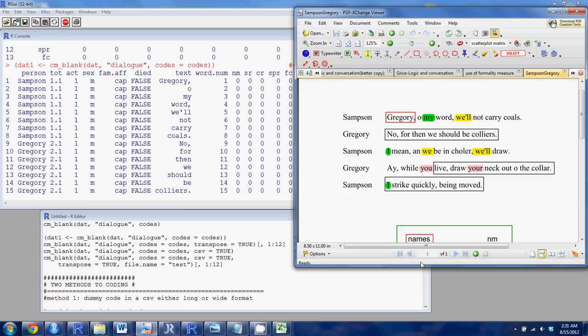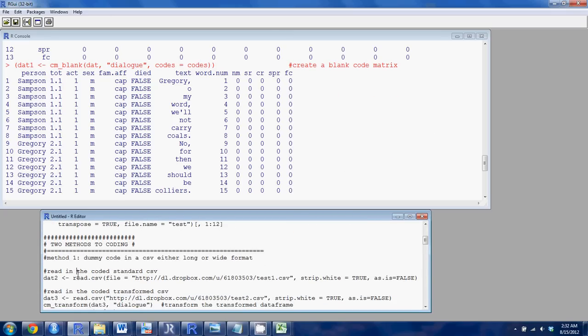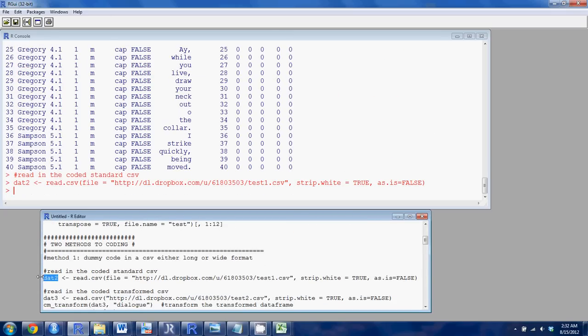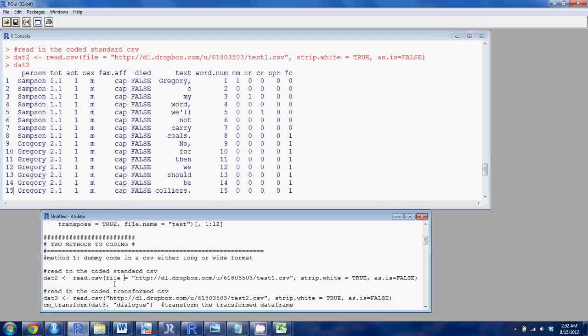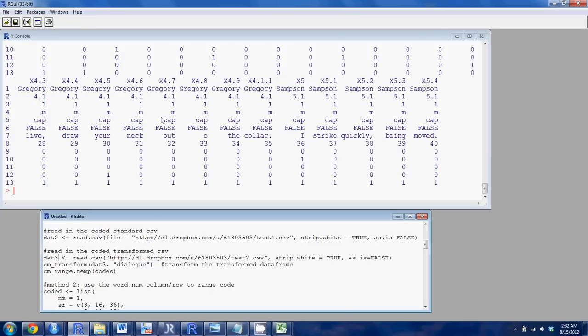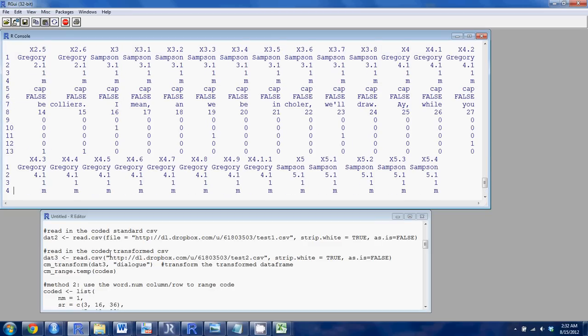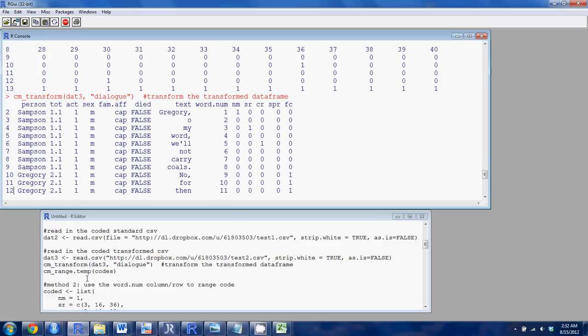Read it into R in a standard fashion with read.csv. And you can see it's now dummy coded with 1s where your code occurs. You could also have coded it with a transposed version. If you read that in, it would look like this. You need to get it back to the standard form, so use cm_transform to do that. Supply the data set to it, the text variable, and it transforms it back.